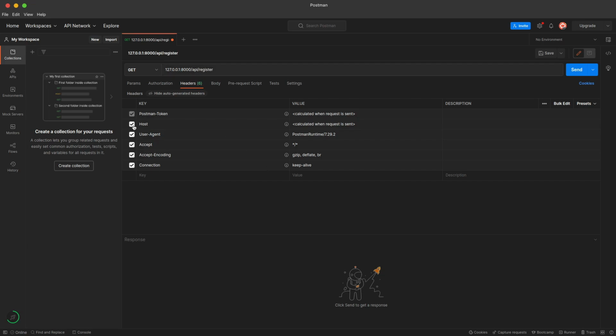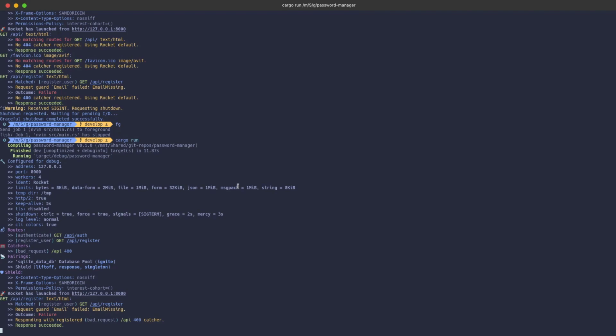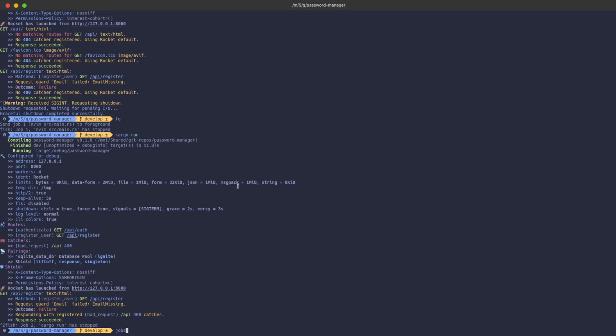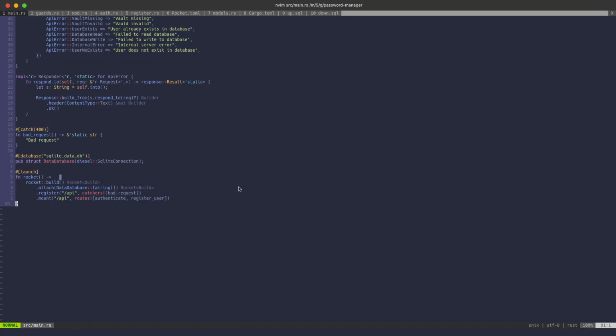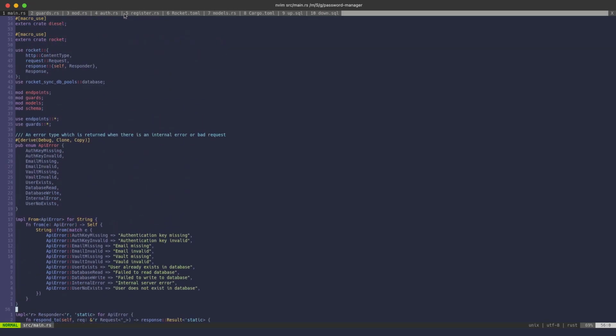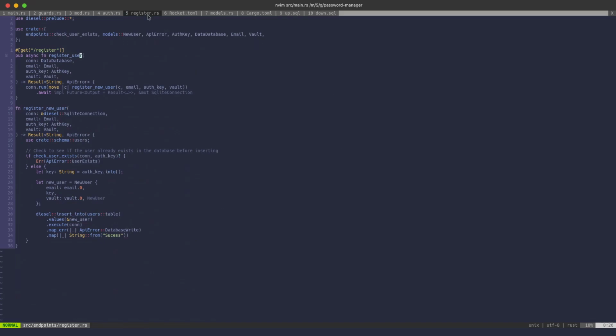So we don't need that. We don't need that. We don't need that. Yeah, I think we need that. So for register, I'm just going to put that in the background and go back to our code here. Okay, so let's go to register, and I'll go through all the code really quickly.